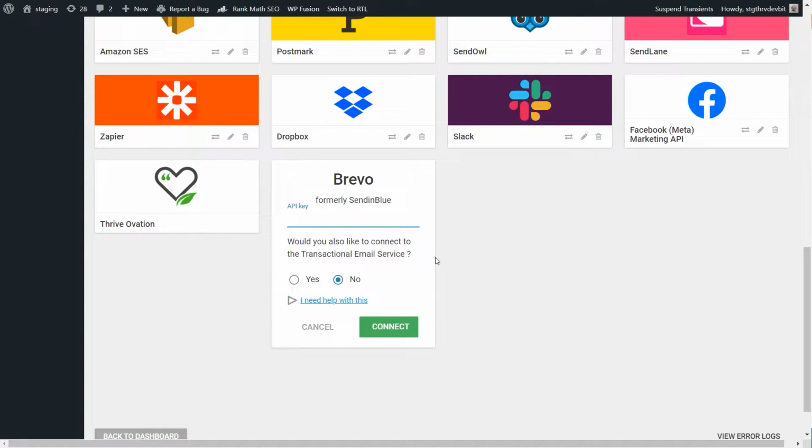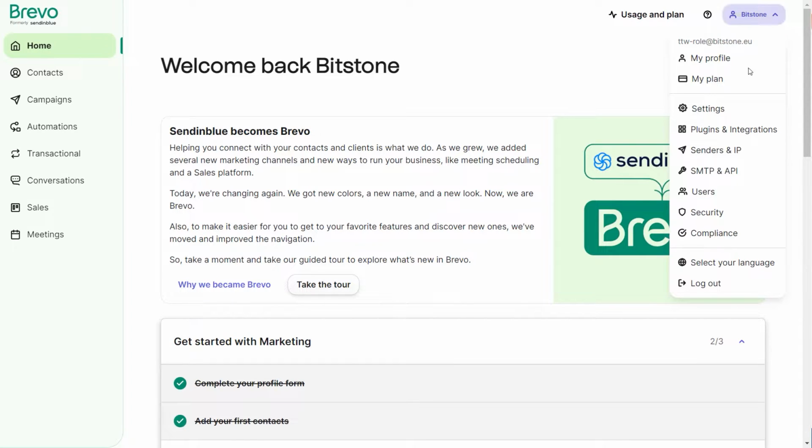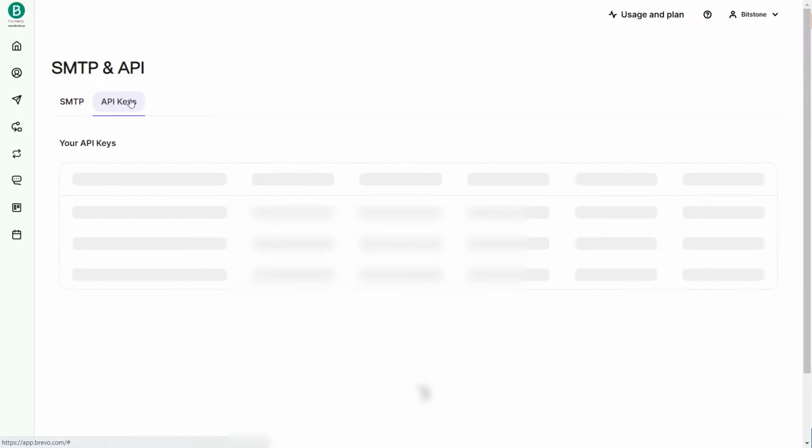So for that, I'm going to access my Brevo account. Here I am in my dashboard. I'm going to go to the right side where my username is and click right here, which will open a small menu. And I'm going to go to the SMTP and API section. We will have a separate tab for API keys right here. So I'm going to click on it.